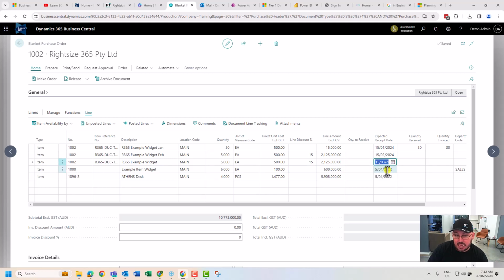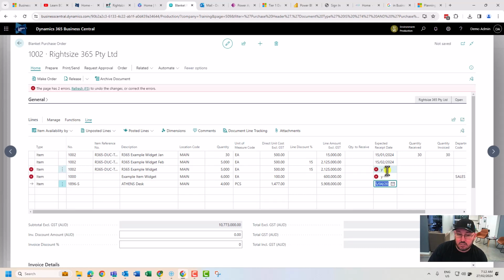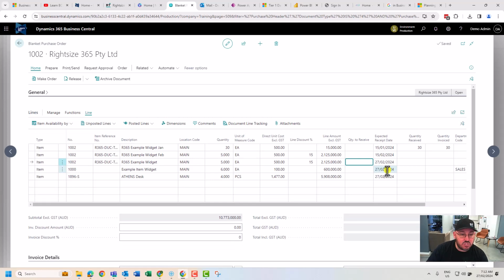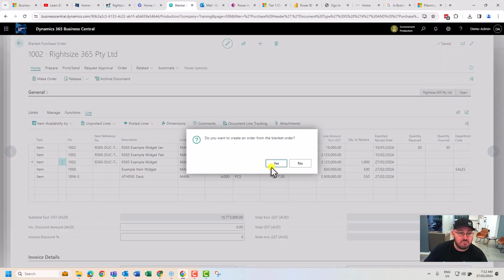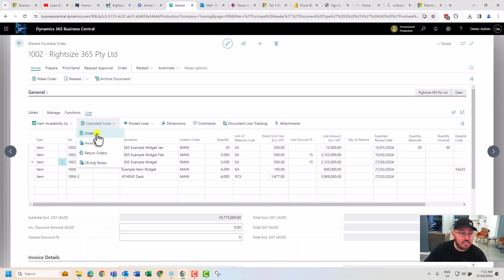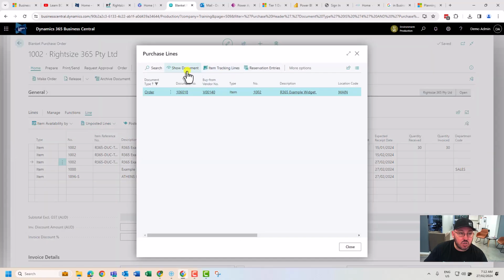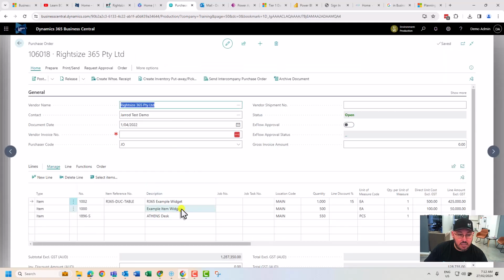And I needed, for example, today. So I'm just going to put today's date. There we go. And the quantity to receive, I need 1,000 of this unit, 500 and 550. And so the quantity to receive, I can draw down from the line. I can make an order. Here's my new order from a blanket order. I can go and see the order, show the document, and my example purchase order is raised here.